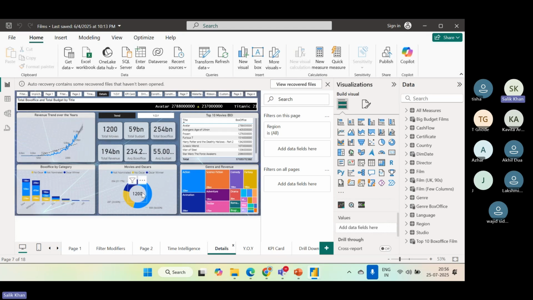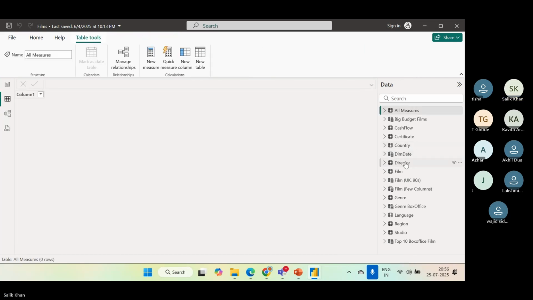I've used the column chart, a donut chart, the tree map, the line chart, and all these things, and how the DAX functions are used to get the data here. Let me just show you.